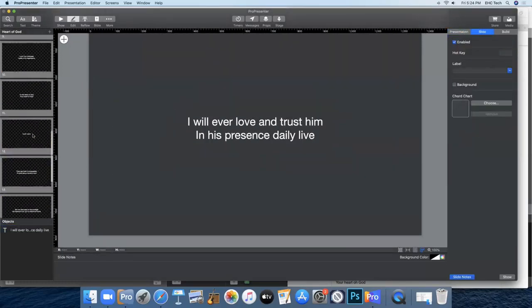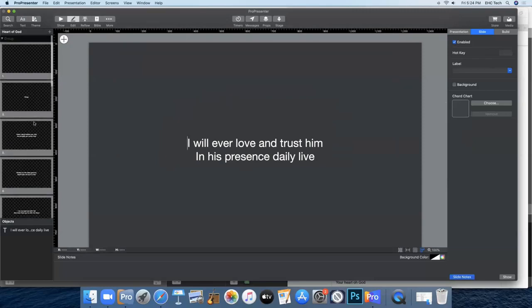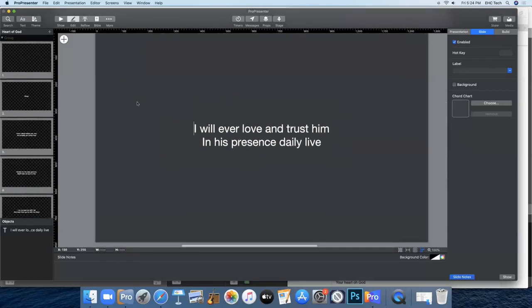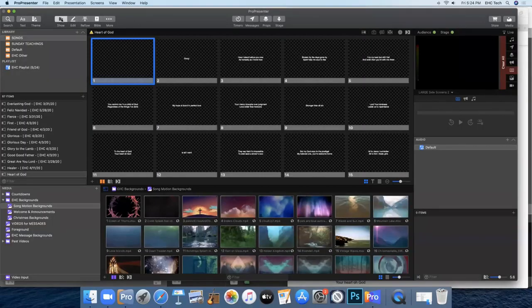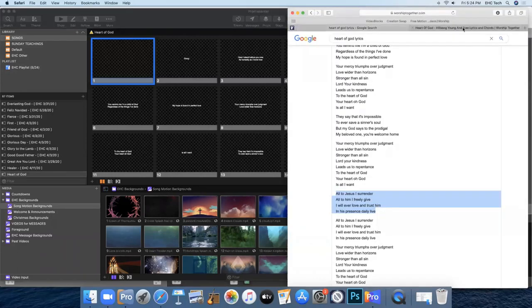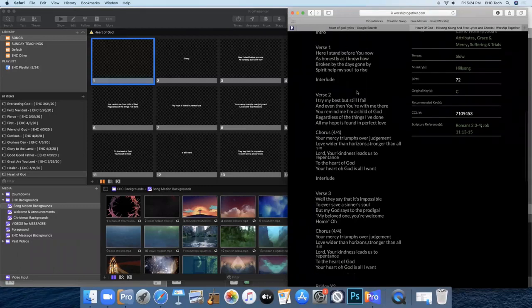Okay, now that everything is broken up into 1 or 2 lines per slide, we have all of the different pieces we need. So we'll go up here and click where it says show, and it'll bring us to this view of ProPresenter. And here's where we're going to start putting the slides into groups. And that's when you'll need your chords or whatever it is that shows you the breakdown of the verses and the choruses and the bridges.